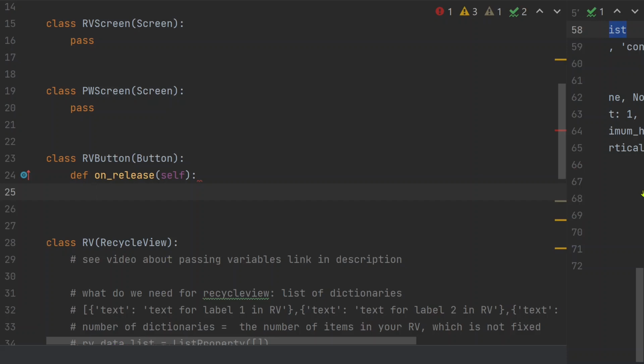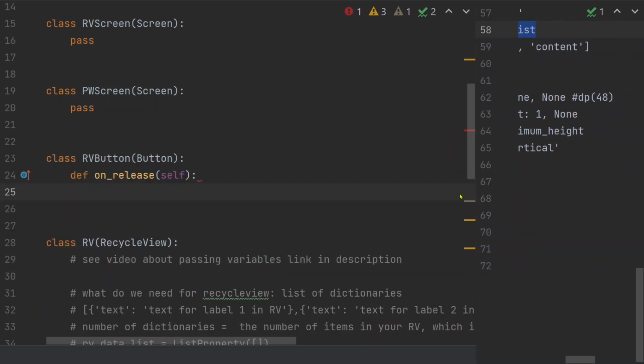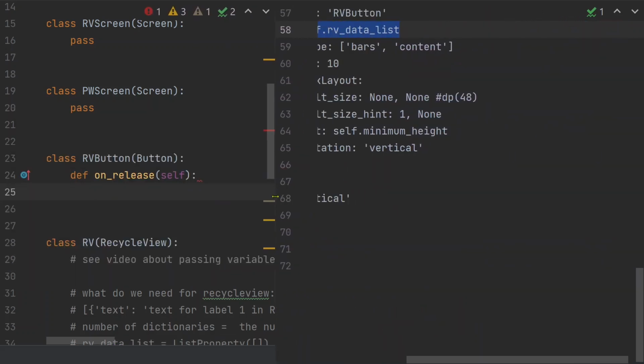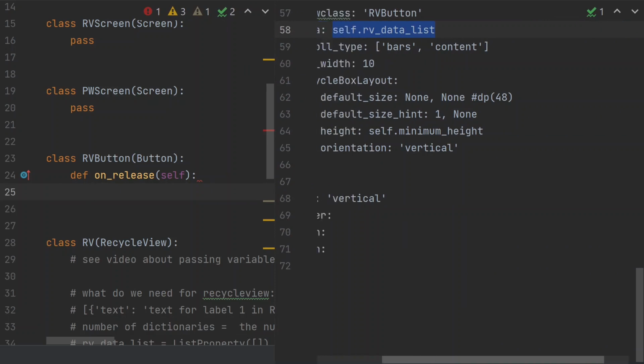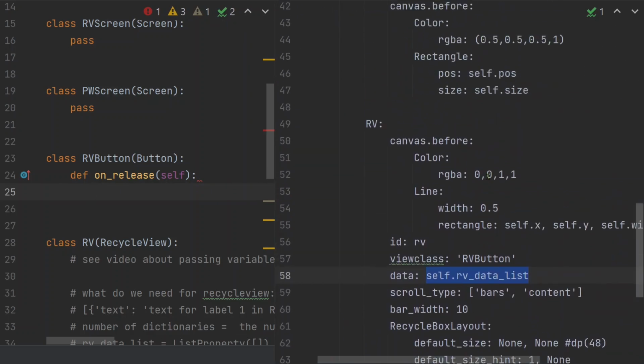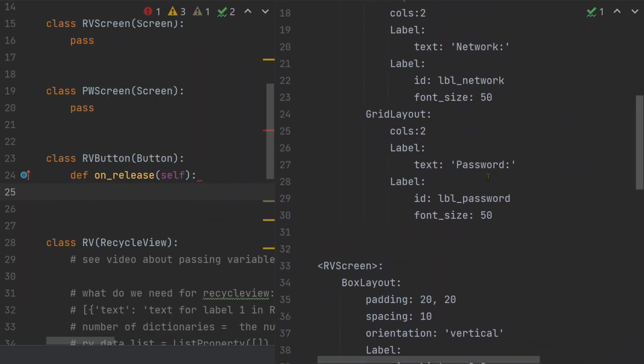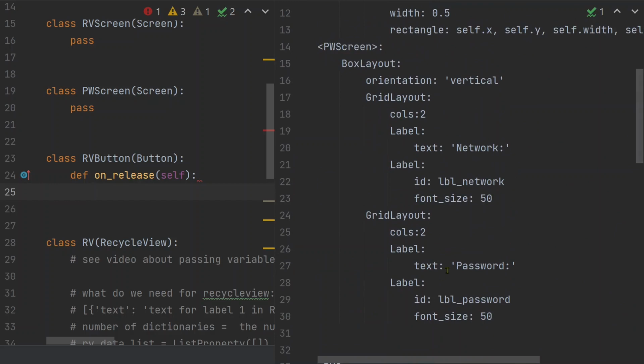Now, let me open Kivy up again or slide it over a little bit so we can see the IDs that I will be referring to. So let's have a look at the password screen, this one here. We have a label with ID label network, and a label with ID label password, and these I will need access to.